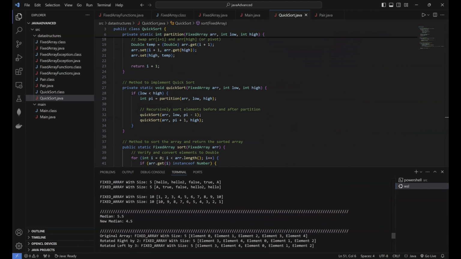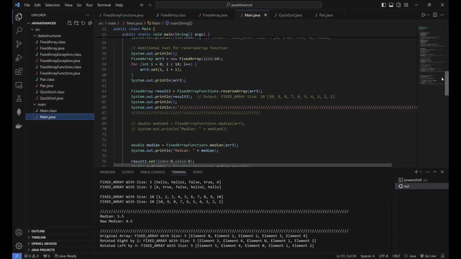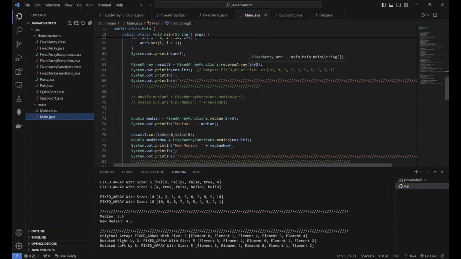So I just printed out the median of the first number and the second number. I use this array right here, the second one, the reversed one. See right here, I reversed it. Result 3, I called that a fixed array. I did both of them. So the first one is this one, 1 to 10. That just finds 5.5 because it's even.